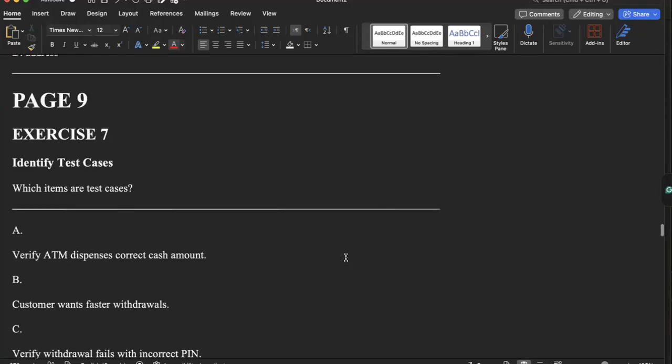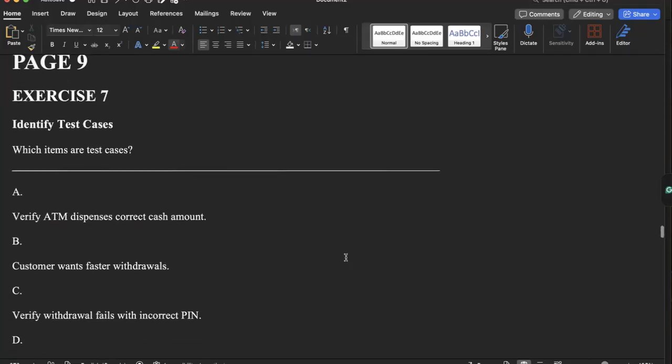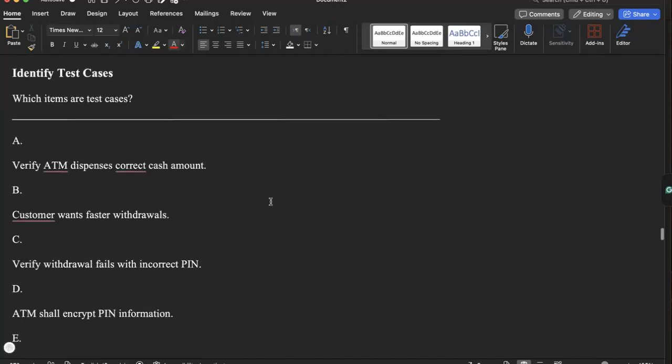So now let's identify the test cases. Which items are test cases here? That's the task we have here. Verify ATM dispense correct cash amount. Is it a test case? Yes, this is a test case. We need to validate. Okay, next one, customer wants faster withdrawal. Is it a test case? No.